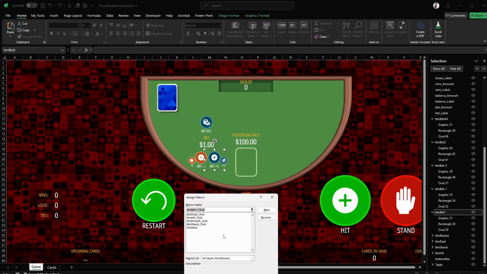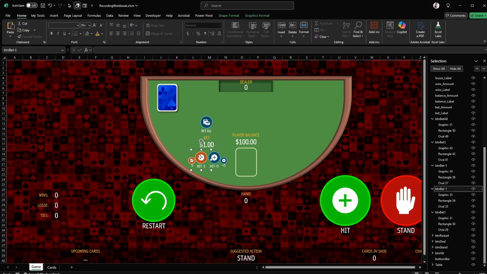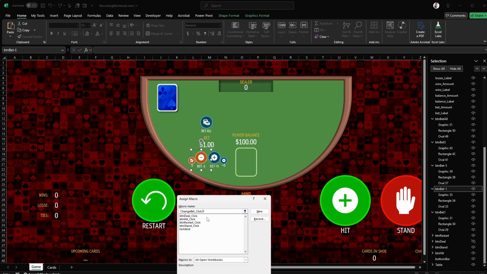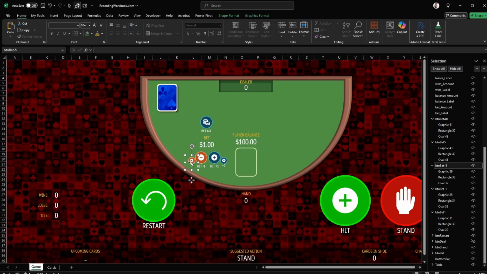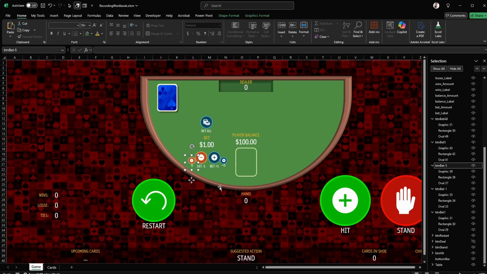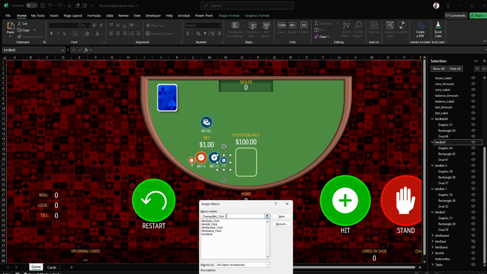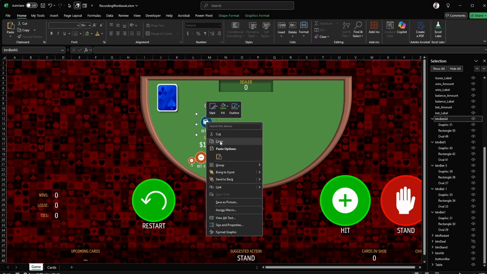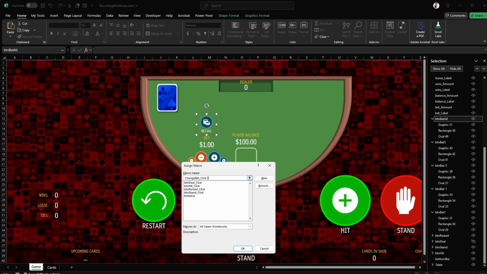In here, we'll go assign macro. We'll do a single quote, put the routine name there, a space, 1, and close the single quote. That's going to pass the value 1 to that routine. I'm going to copy that. This one, do the same thing, so we'll do -1. This one we'll do -5. This one will be +5, so all 5. And bet all, that's going to be the 999.